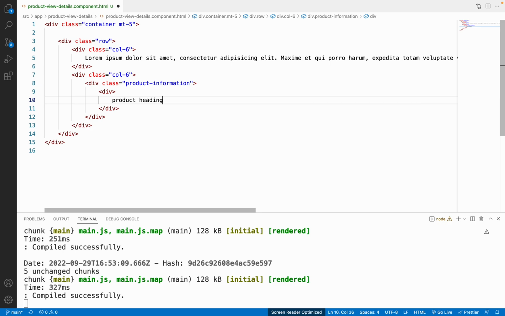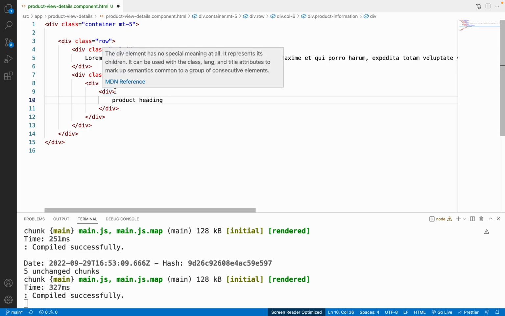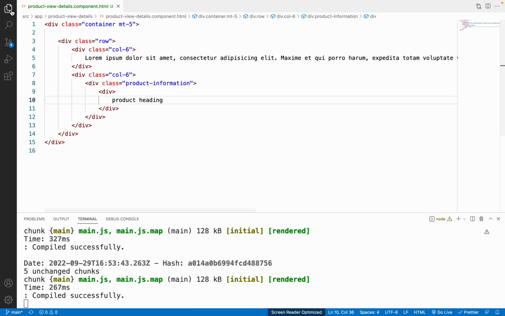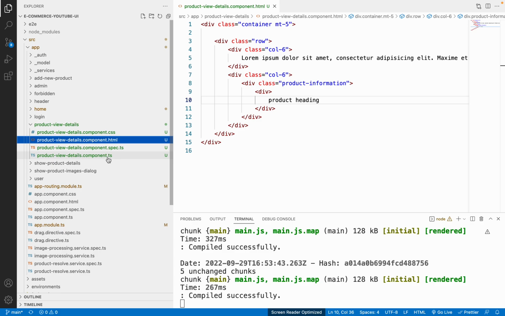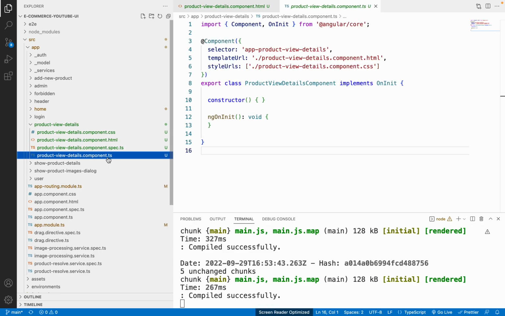We are just going to show the product title in this division. Now how to show the product details, right? Because we want to fetch the product details first, and only then will we be able to show them. So let me go to the TS file of it, and over here we have to get those product details. We haven't written any, we have used a resolver, but from the resolver also we have to fetch those details into the TS file of this component.